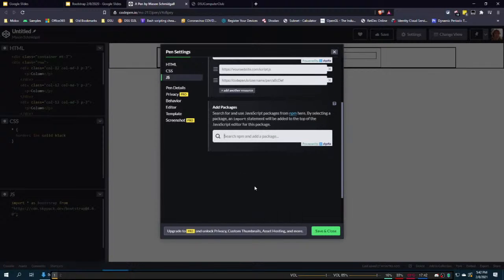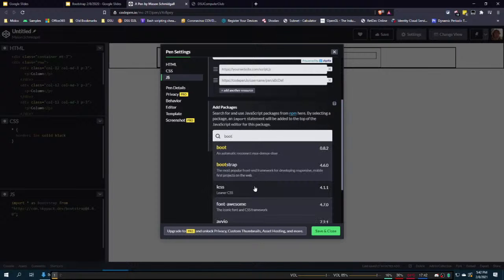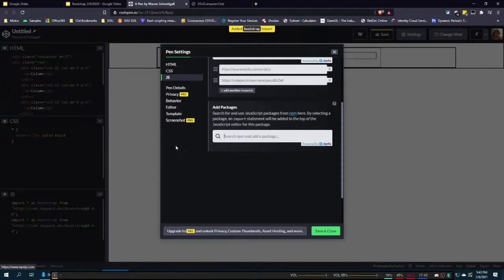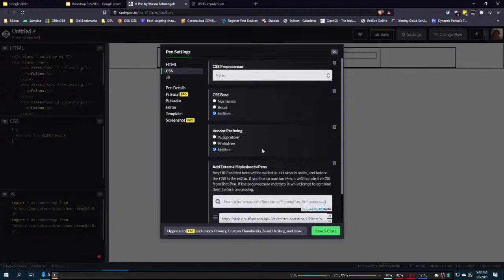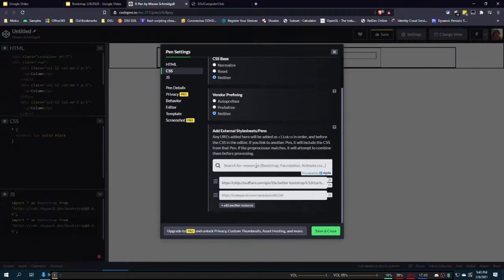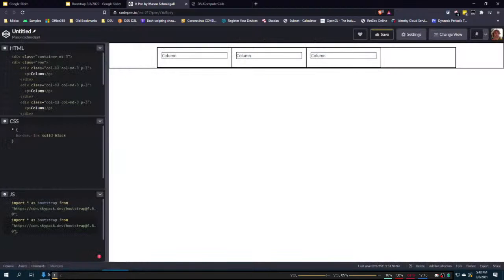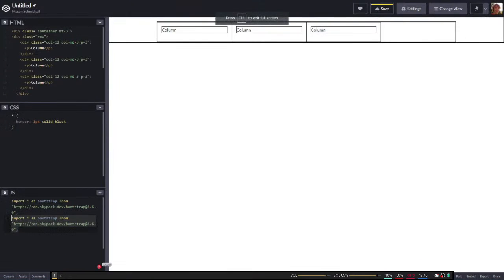Basically, you type in Bootstrap, and this is an npm package. Bootstrap has an npm package, so I'm kind of cheating here, but it basically adds it over here. It puts it in as that, and it imports all the JavaScript you need. All the CSS is just right here, and you can search for it in CodePen. It's also called Twitter Bootstrap because it's made by Twitter. But anyway, we don't need this extra part.